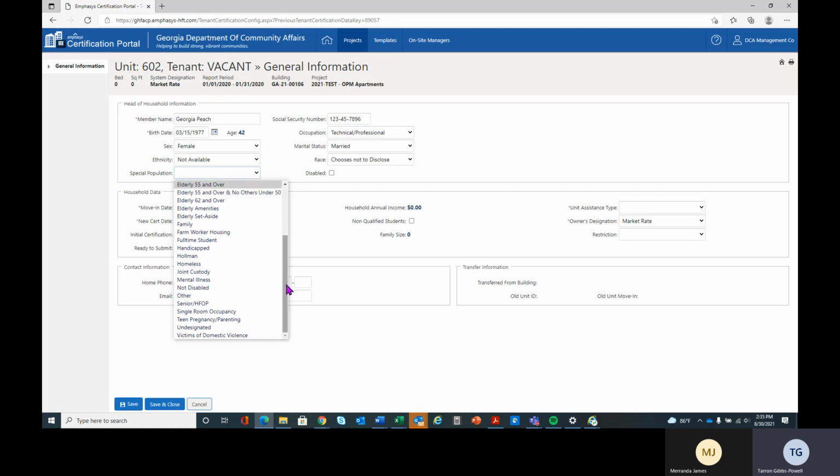So those for housing for older people are those that are 55 and older, and then family would be anyone else. So since this particular person's age is 42, she would not be under the tenancy for housing for older people. She would actually be the family tenancy. So I'm just going to choose family. Now, if her age was actually 55 and older, then that's when you would choose senior HFOP here.